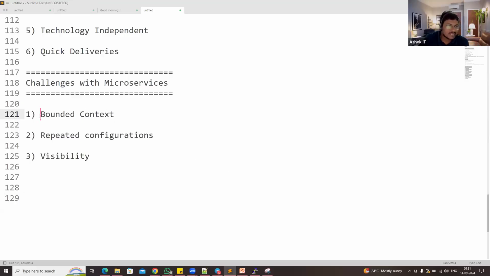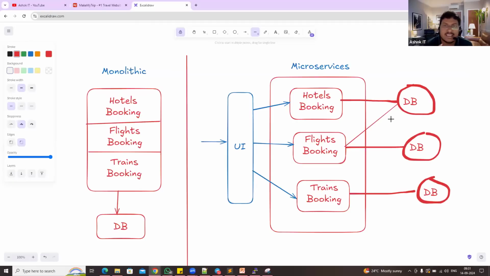Sir, what is the meaning of bounded context? Bounded context is nothing but deciding how many microservices we need to develop. Client has given 100 requirements. So for these 100 requirements, how many microservices do we need to develop? In one microservice, what functionalities do we need to implement? Deciding that boundary is a challenging task.